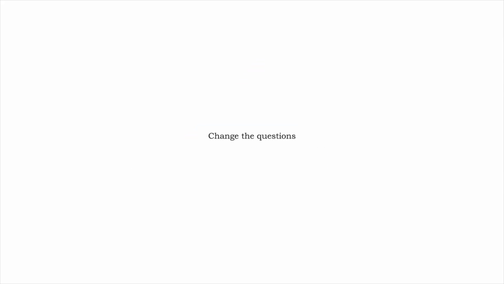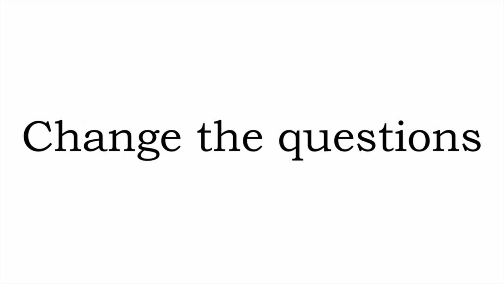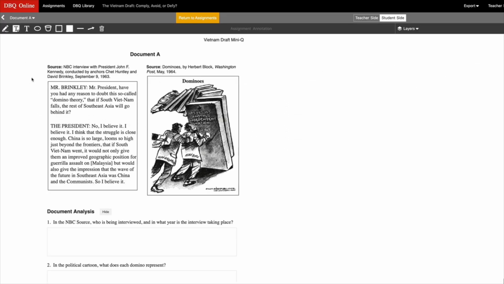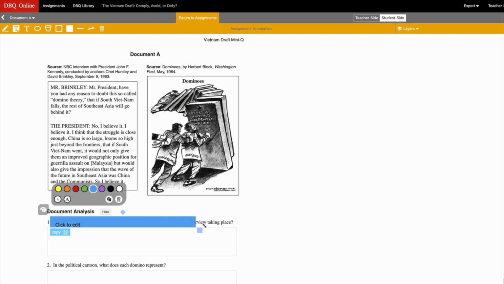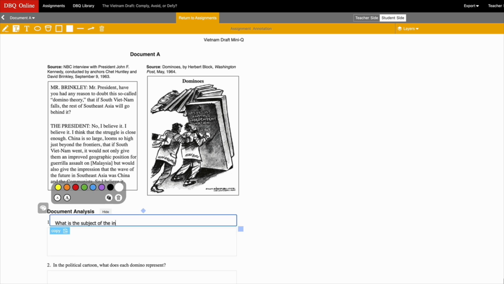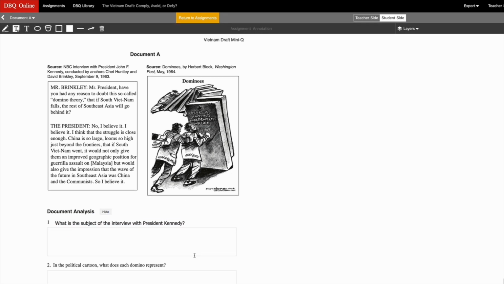Number 4, changing the questions. Sometimes I want to add my own questions or alter some of the existing questions. So what I do is create a sticky note, cover up the original question, change the sticky note to white, and then type in my new question. This way, students still have the text box to write their answers in.